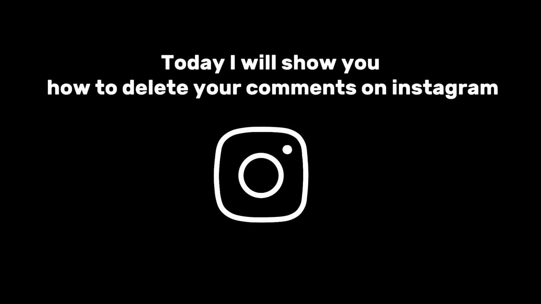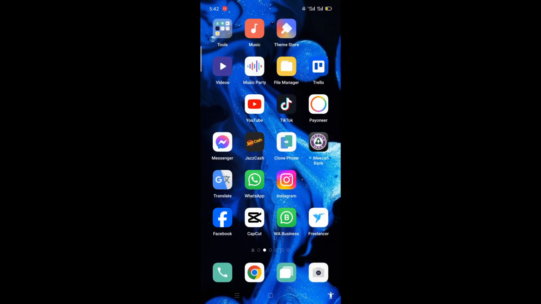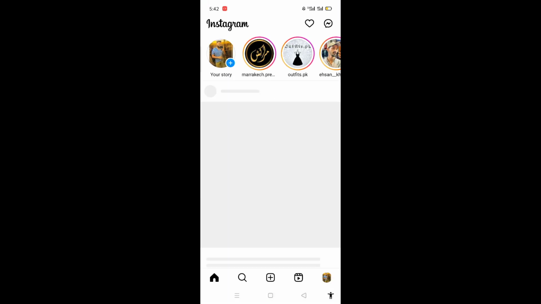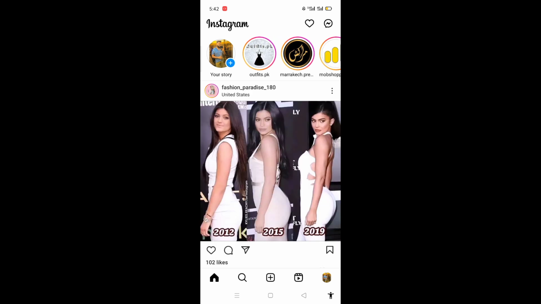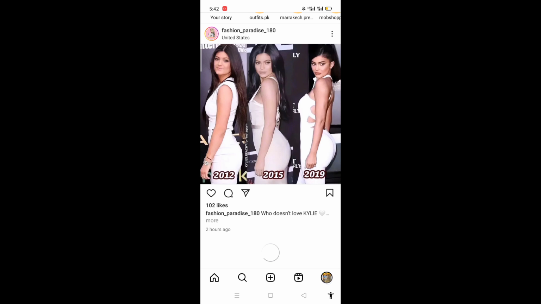Today I will show you how to delete your comments on Instagram. So for this, you will have to first open the Instagram app on the Android device. So here you can go to the profile icon on the bottom right.